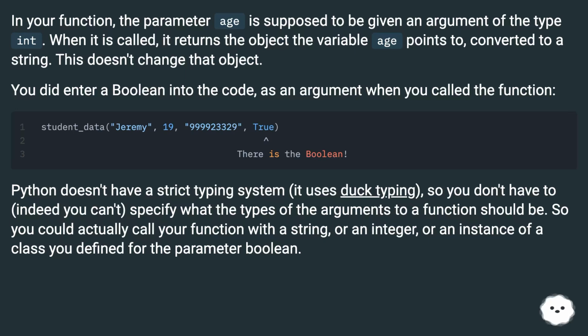Python doesn't have a strict typing system, it uses duck typing, so you don't have to, indeed you can't, specify what the types of the arguments to a function should be. So you could actually call your function with a string, or an integer, or an instance of a class you defined for the parameter boolean.